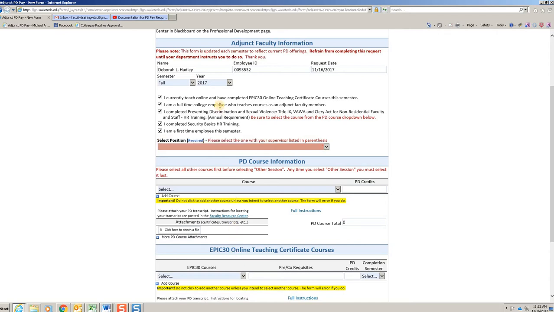Because I'm a full-time employee who also teaches as an adjunct faculty member, I will have multiple supervisors. So that tells the form that in this section, it needs to give me more than one supervisor. If I completed mandatory HR training, that increases the number of hours that I'm allowed to be paid for in the semester. And the same is true for the last statement.